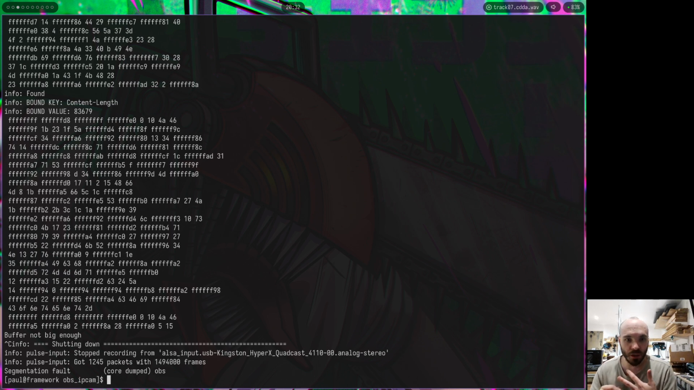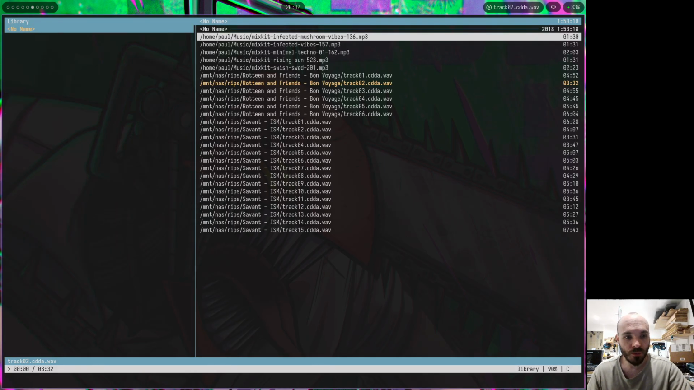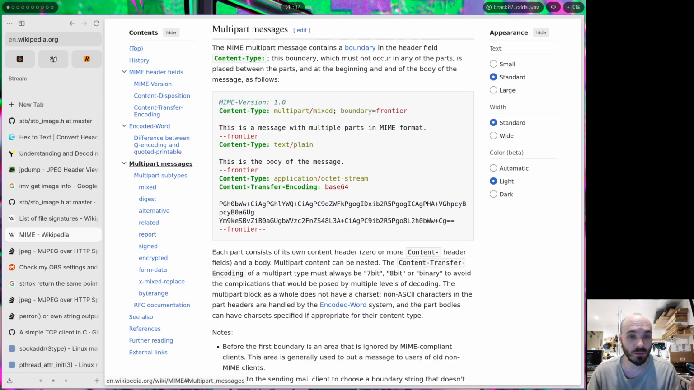So there's a few things that could happen. One, content length is correct, and from the first byte of the body of the frame, I should read N number of bytes and then stop there, and then look for the frontier, or the boundary, and I should look for it all the time.